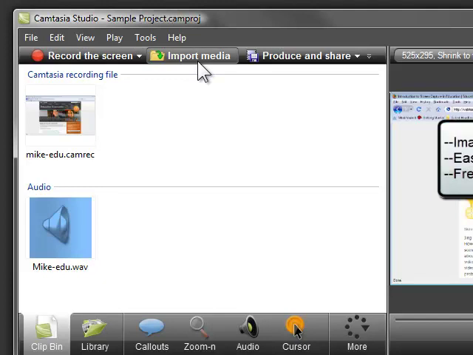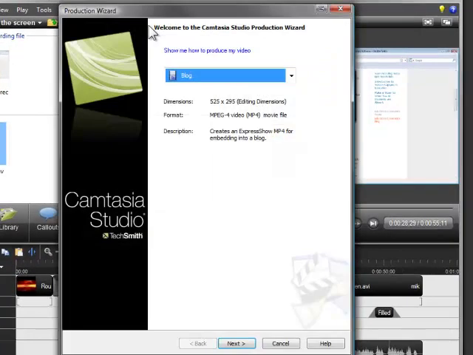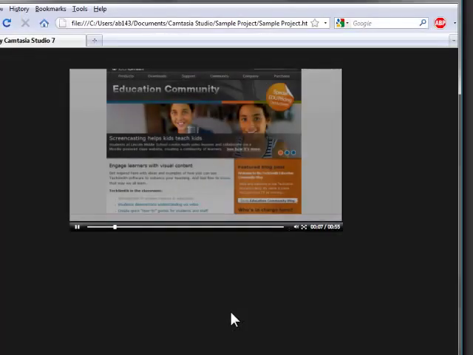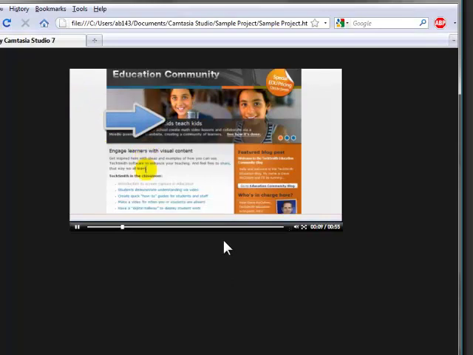When you've made edits and added effects to your video and you're ready to share it, you need to produce the project to create a shareable video. Click the Produce and Share button, step through the wizard, and Camtasia Studio creates a viewer-friendly, shareable MP4 file ready to upload to.